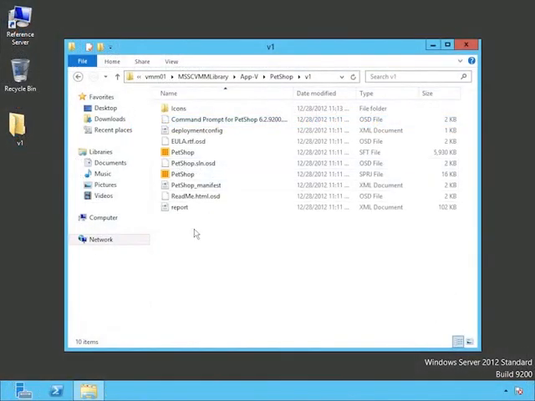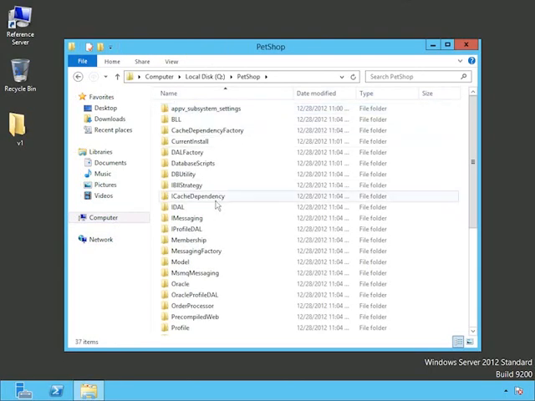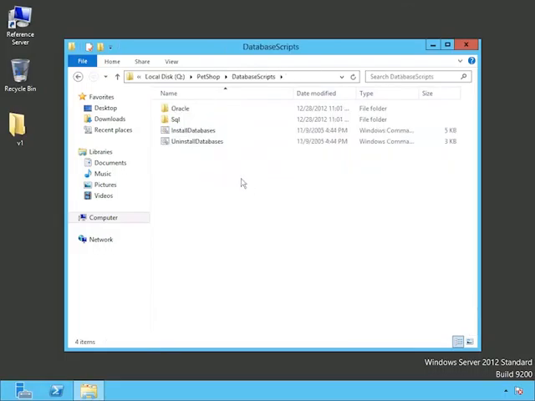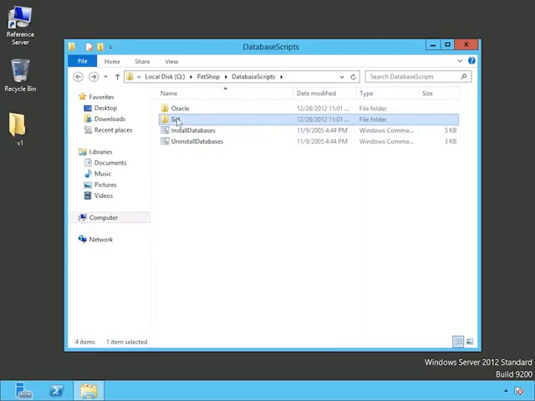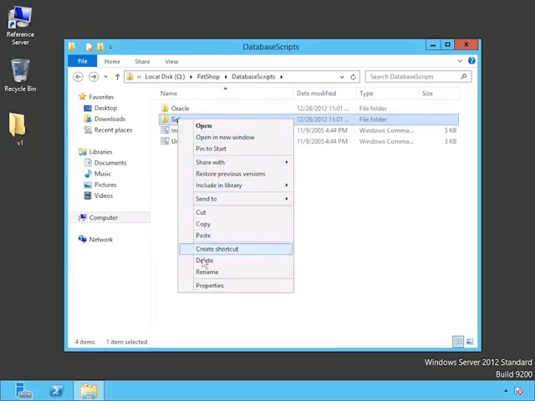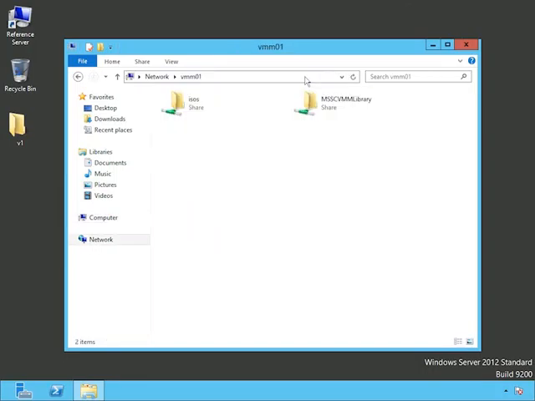Now on here, let's go to computer, and on that Q drive we have Pet Shop, and under Pet Shop you'll find that you have database scripts. Under database scripts, we're going to copy the contents of the SQL directory. So what I'm going to do is I'm just going to copy the SQL directory here, and then we're going to browse over to our VMM share one more time, VMM library shares, VMM01.